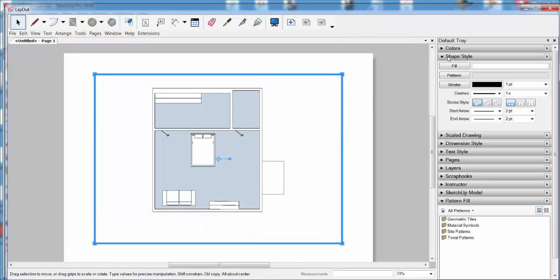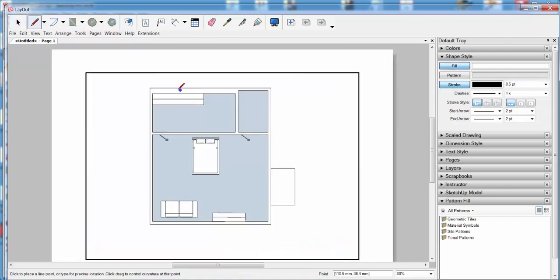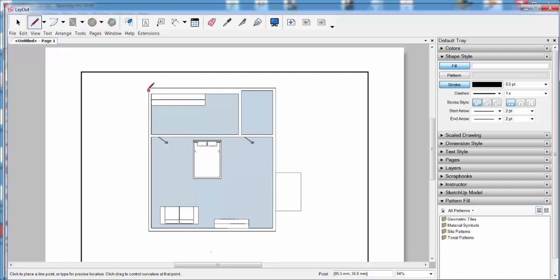Now, in the shape style tray, you want to click on stroke and then choose the stroke width. We'll choose 2-point. And you also want to make sure that fill is off. Click on that to turn it off. Now click on stroke and trace the walls.